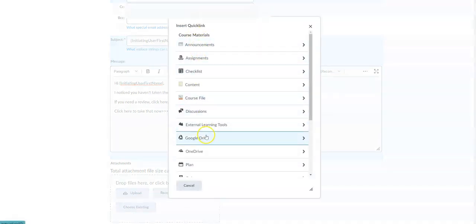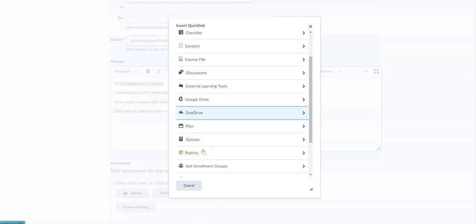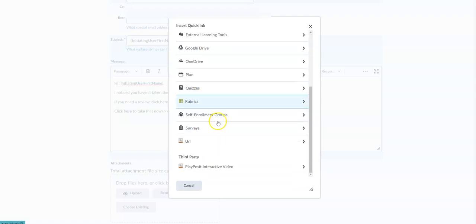This is the quick link for courses. You can link to something in Google Drive, something in OneDrive, something in their plan. You can link to a URL. You can also link to a Play Posit. So maybe you had a Play Posit review that they could do, then you would link to that.